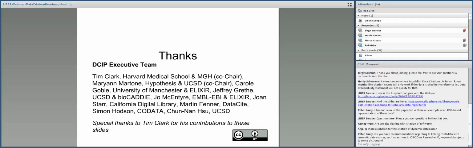Questions are already coming up. Anya says, is there a solution for the citation of dynamic databases? How would you approach that?